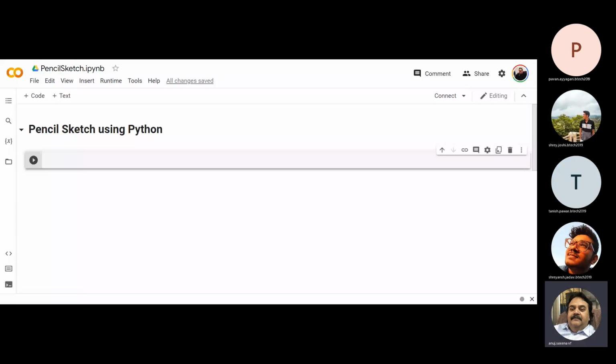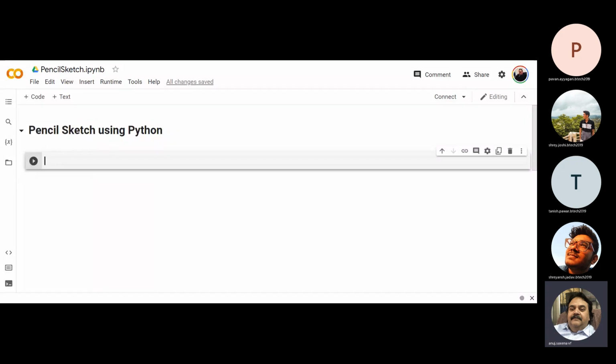There's a lot more we can do with image. Okay, so we are going to do pencil sketch now using Python, and for that we need CV2, which is already there. We have CV2, so we don't have to install it. We just have to import it.